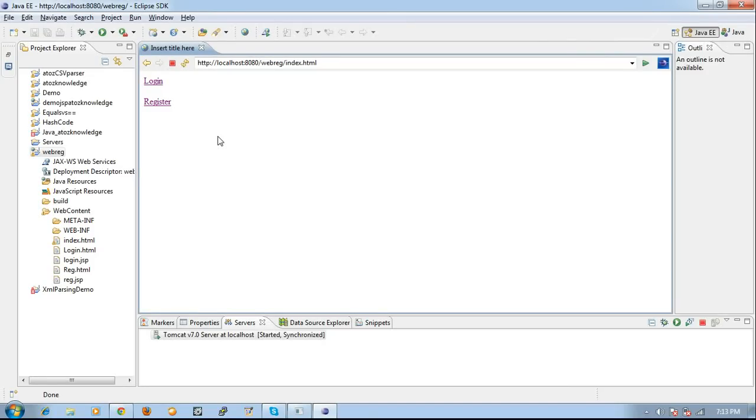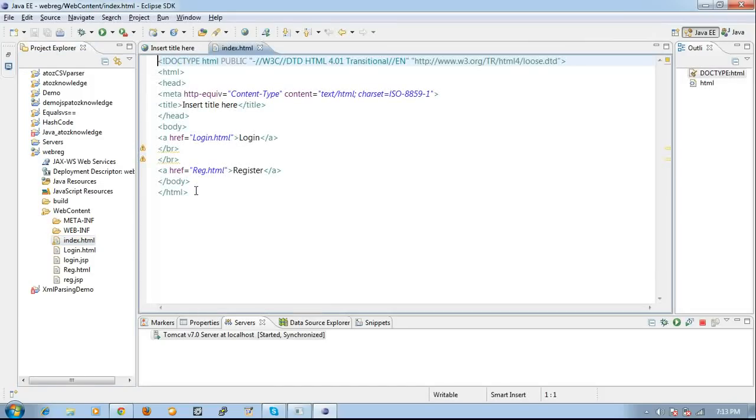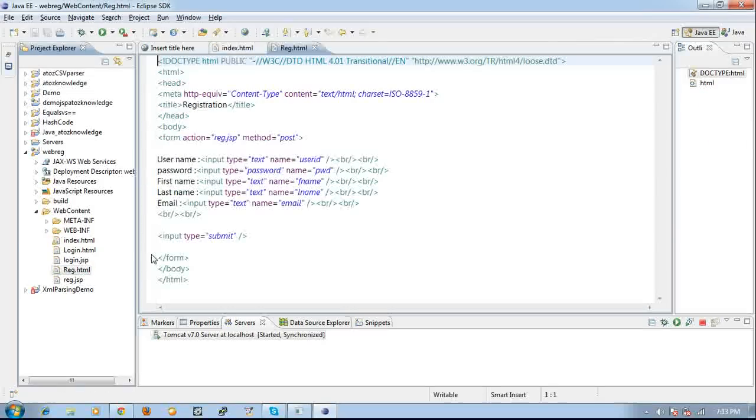Now I am going to explain the code. First we can start with index.html. In index.html I have not written anything else, I have just used an a href link, which denotes the link, and I have given login, given the address of the page, and given the name as register. Now I am going to show you register.html.